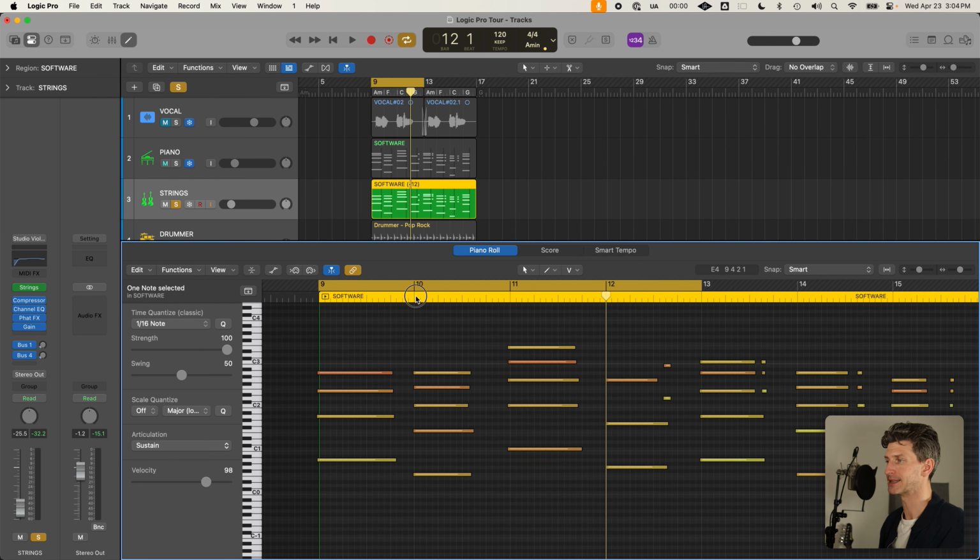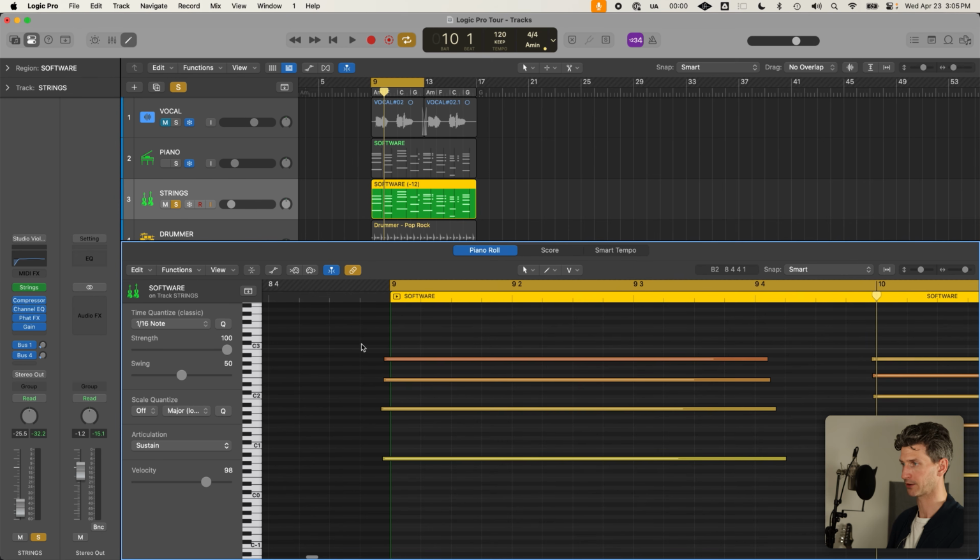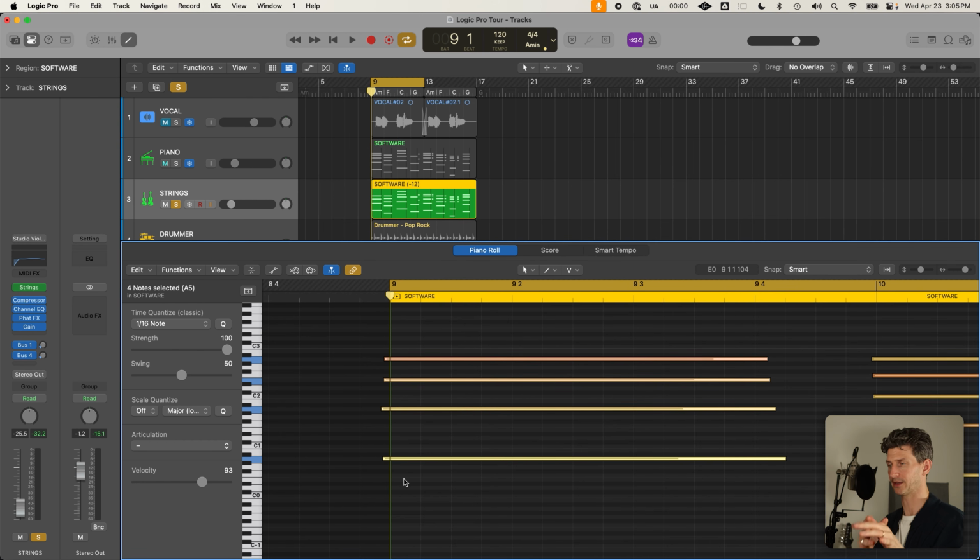But that means that if I want to quantize these notes to 100% strength, these MIDI notes will land 100% on that 9, 10, 11, and 12 grid. And I'm going to zoom in here on bar 9. I'm going to put the playhead here. You can see these notes are before bar 9. That means my playing as a human, I played a little bit before the beat.